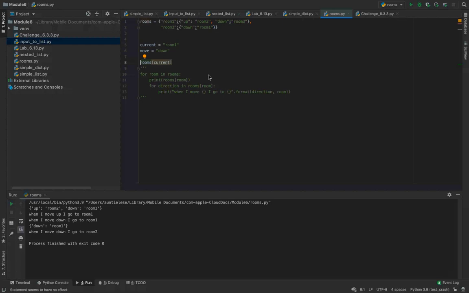If I have rooms of current, I get a series of movements. I'm going to call it where. I don't have good names tonight. And then from where, if I have the move, where of move would get me to where I am, where the next place is, where my new room is.